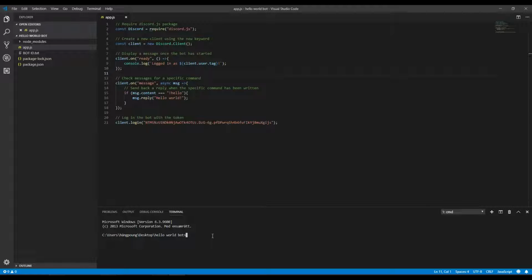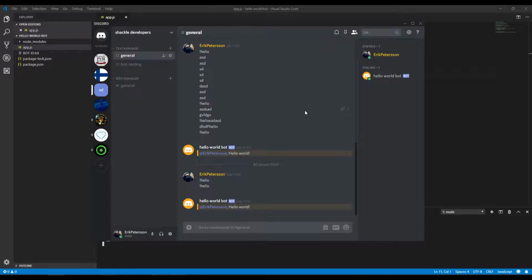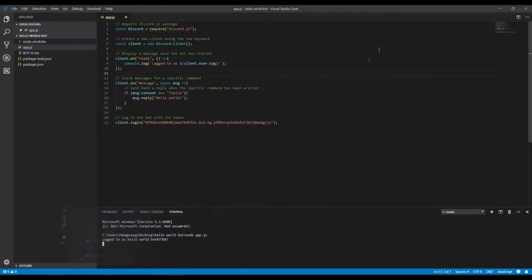So let's just quickly look at the bot. Node app.js. And you can see the bot is logged in. And here you can see the bot is now online. So if I type the exclamation mark hello, the bot works. And I'm going to teach you how you can host this on your own server that you have access to, either virtual or in your house.